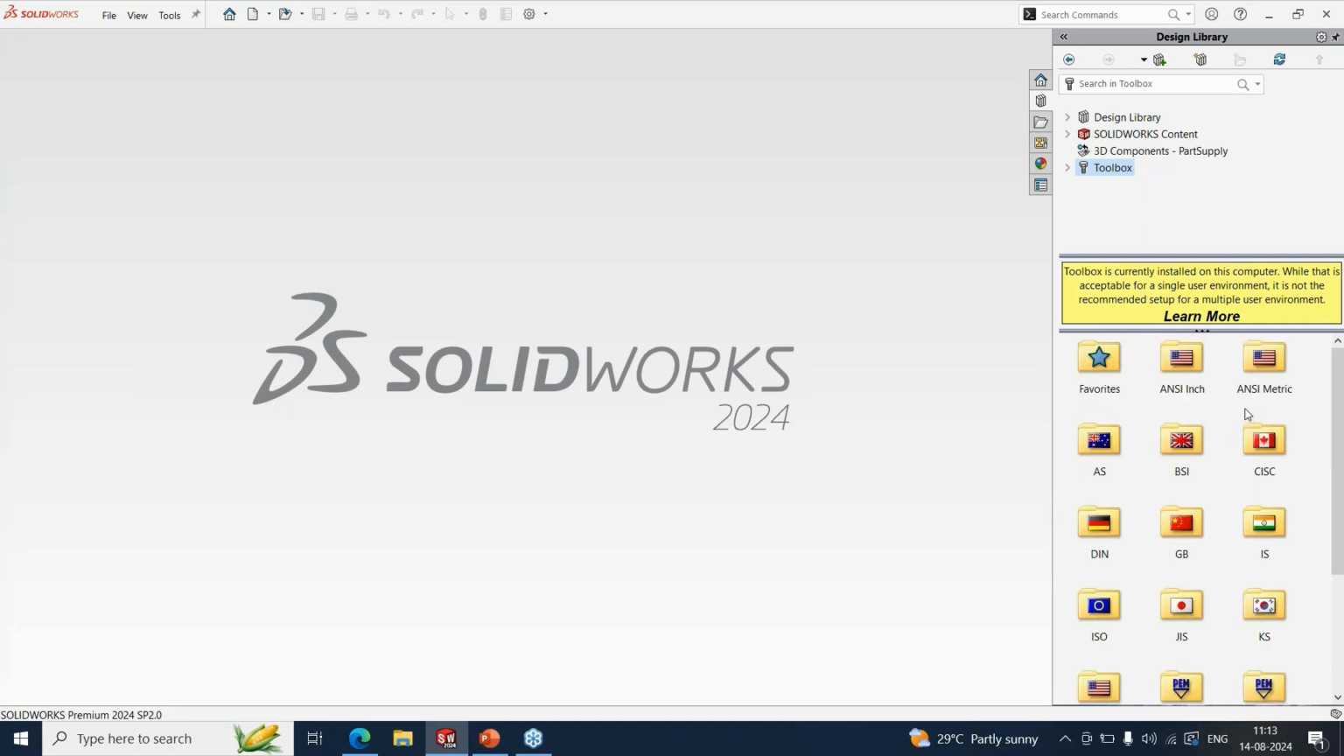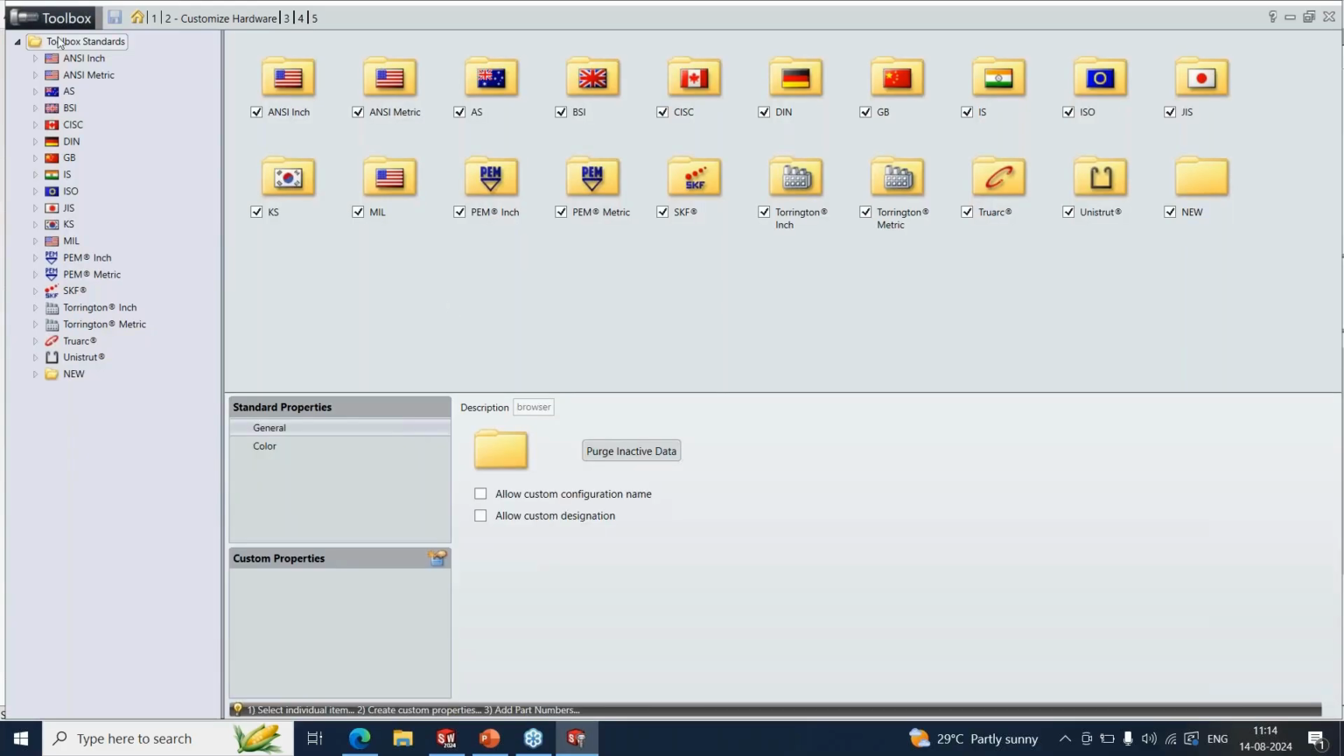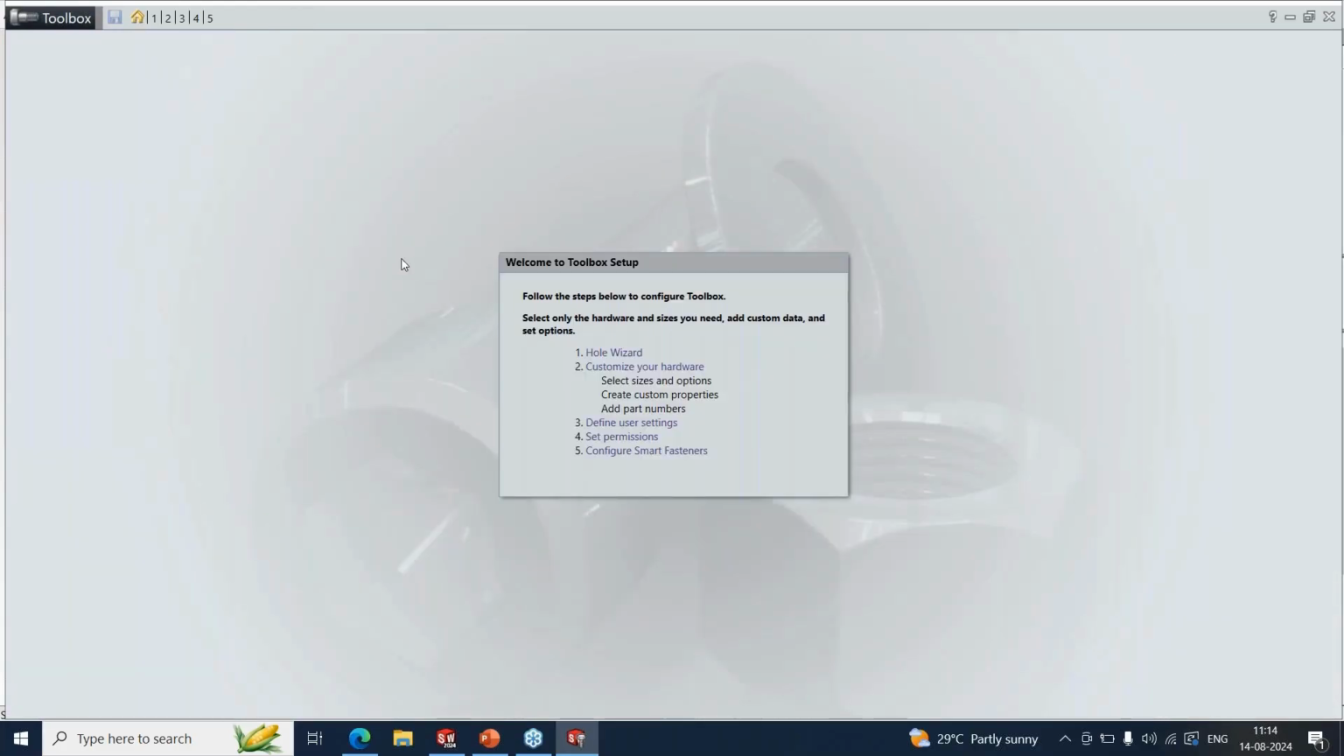Now, how to locate the SolidWorks Toolbox configuration. This is the way: right-click and you can see Configure Toolbox shown. When we click Configure, another window opens. This is the Welcome to Toolbox Setup. We can configure the setup here: the Hole Wizard, customizing your hardware, defining user settings, setting permissions and configuring smart fasteners.